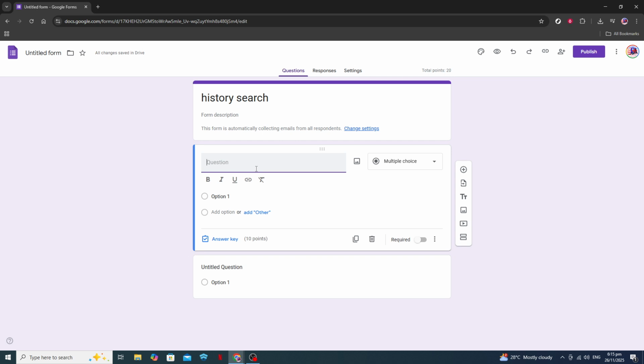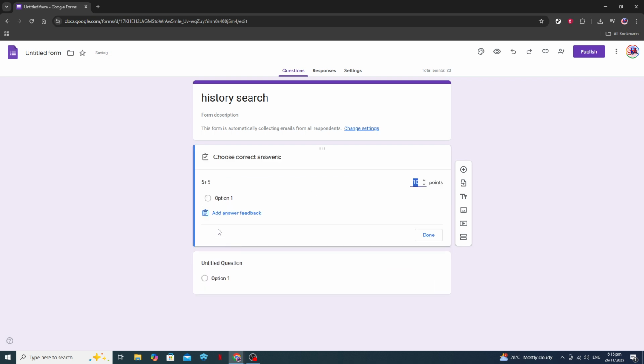To do this, simply click on the answer key button below your question. You'll see a list of options with checkboxes next to them. Click the box next to the correct option or options. If there are multiple correct answers, select each one accordingly.